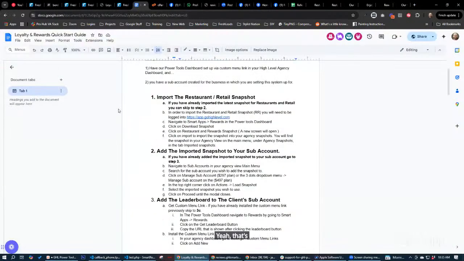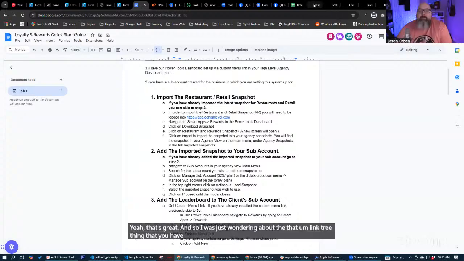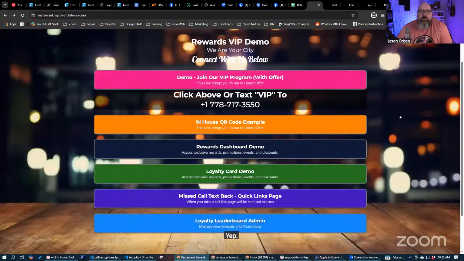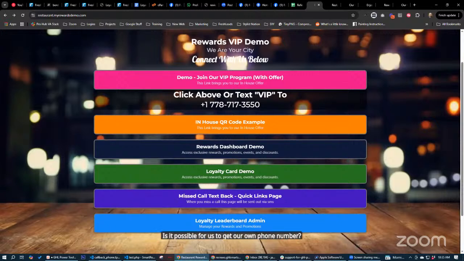I was just wondering about that link tree thing that you have there for the demo. Is it possible for us to get our own phone number for it? Oh yeah, yeah, yeah.